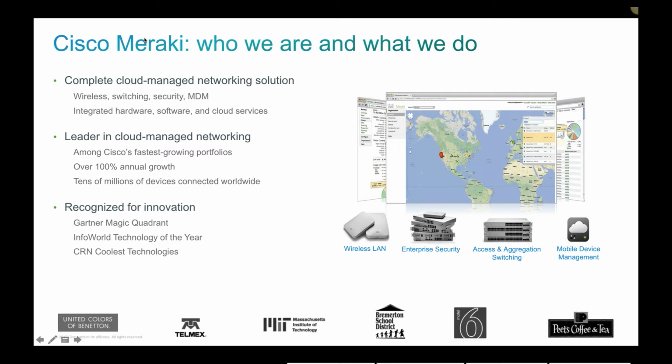Also access and aggregation switching, and one of my personal favorites, the mobile device management. When you have a huge array of devices such as Chromebooks, iOS devices such as iPads, Windows laptops, you really want to have these under control and be able to manage them. And when you can have it all in a single pane of glass interface, this makes your life as an IT team much, much simpler.